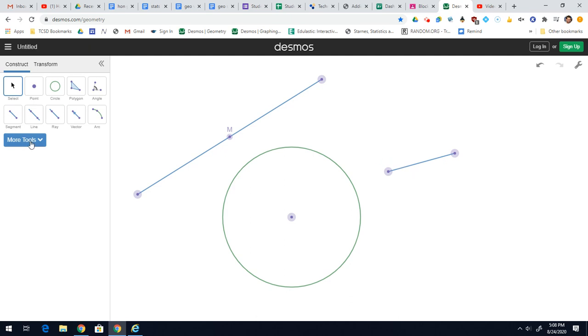Okay. Last but not least, our parallel and perpendicular lines. So let's start with a line. Let's do it right here. And let's put a point out to the side here. Say I want to make a parallel line through this point. So I'm going to go more tools, parallel line. Parallel lines never touch or do not intersect. So notice when I click on that parallel line, it says choose a line. I'm going to choose this line and click on it.